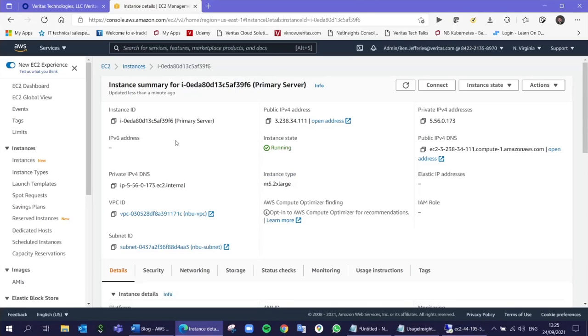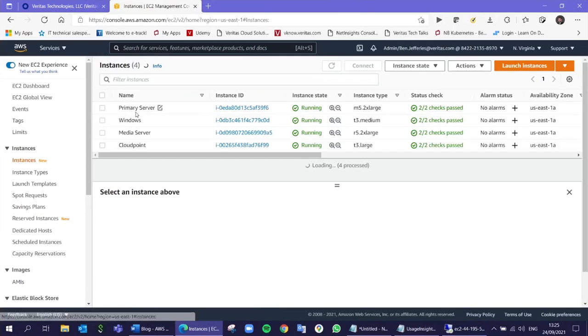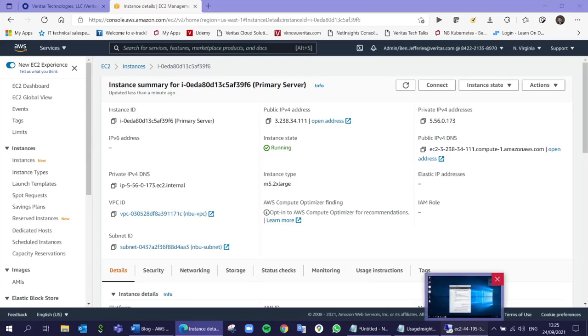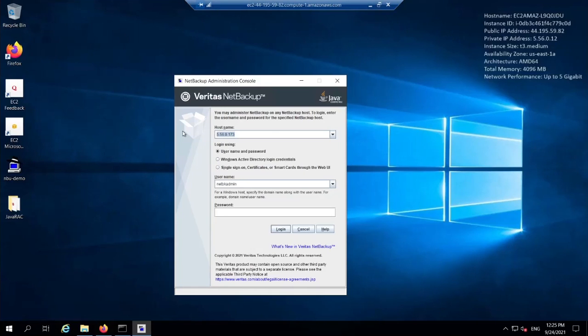So what we're going to do is we just minimize, we go to EC2 instances. So again, we're looking back at our VMs. If we click on our primary server, we need to find our IPv4 private address. So this is the address within the network, isn't it? So that's 556.0.173. So we go back into our Windows VM and we enter that. So that's 556.0.173. I'm going to be using a username and password.